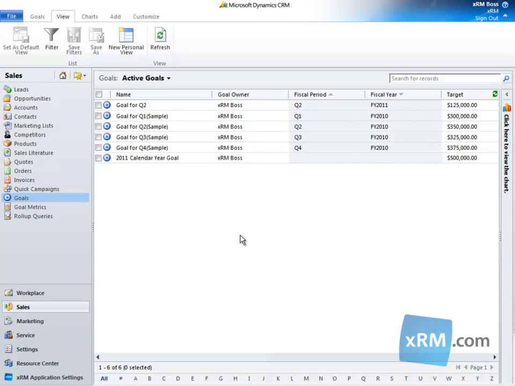We begin by navigating to Sales and Goals. We're looking at a view called Active Goals. This is a good place to see some of the current fiscal year settings. Notice in the fiscal period column, the labels read Q1, Q2, Q3, and Q4.